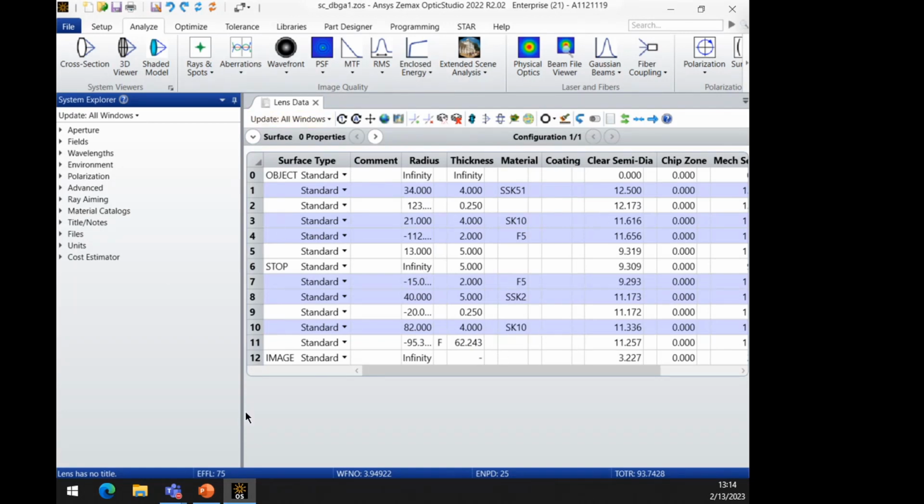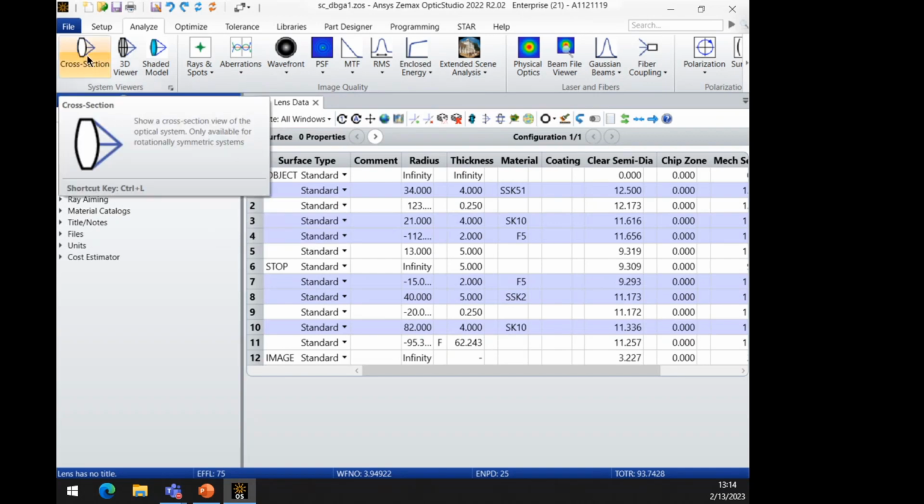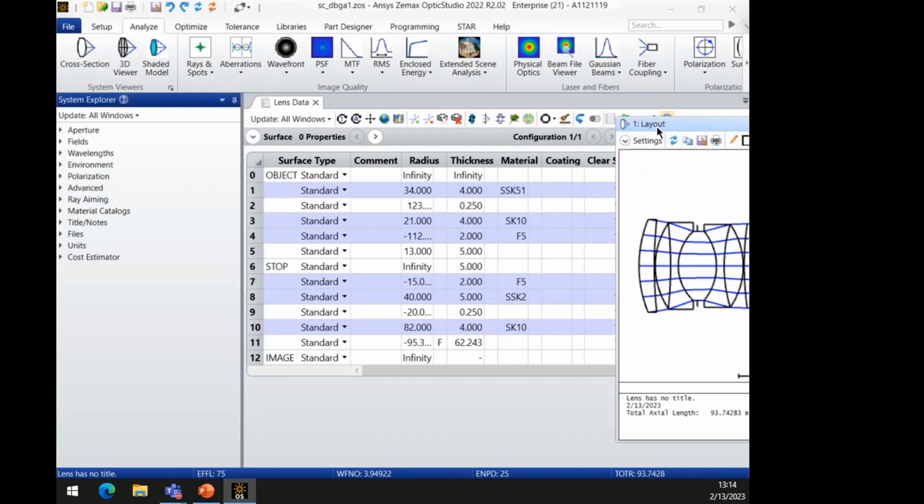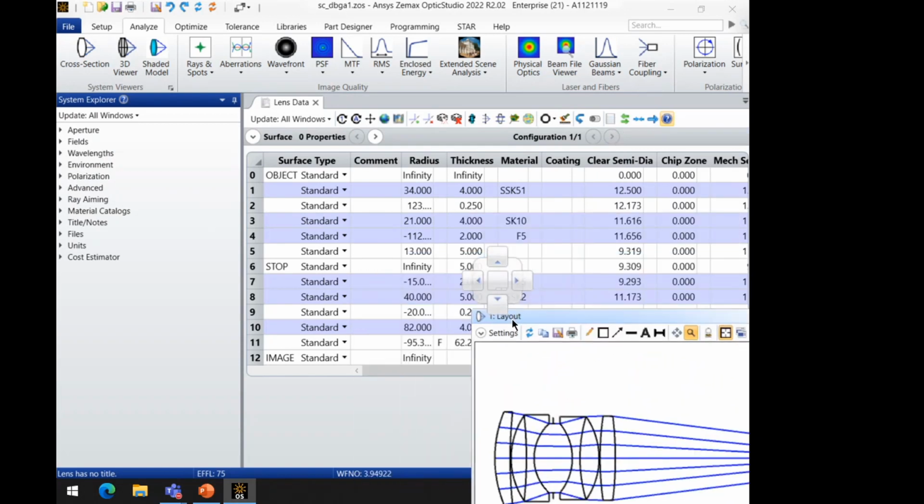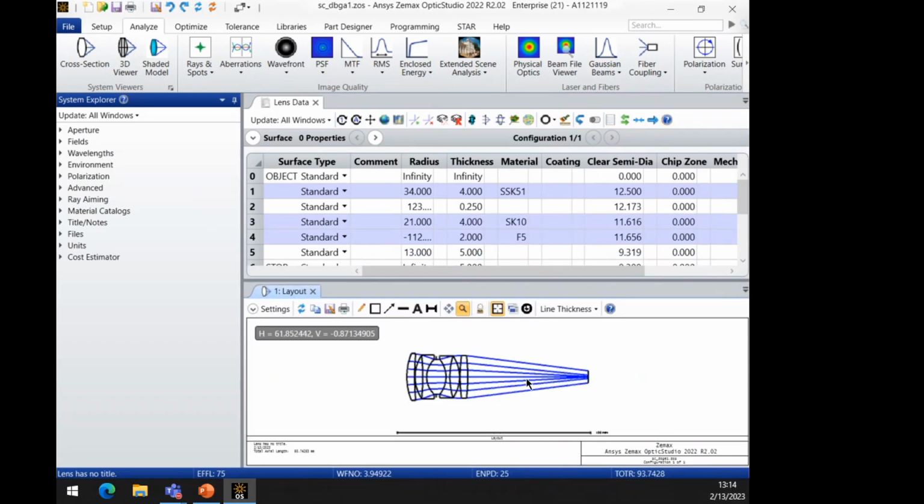Okay, so now this is my screen. So I will show you the initialized design. Here is the initialized design as I showed inside the slide. So now we want to set up the configuration for this lens like just now.